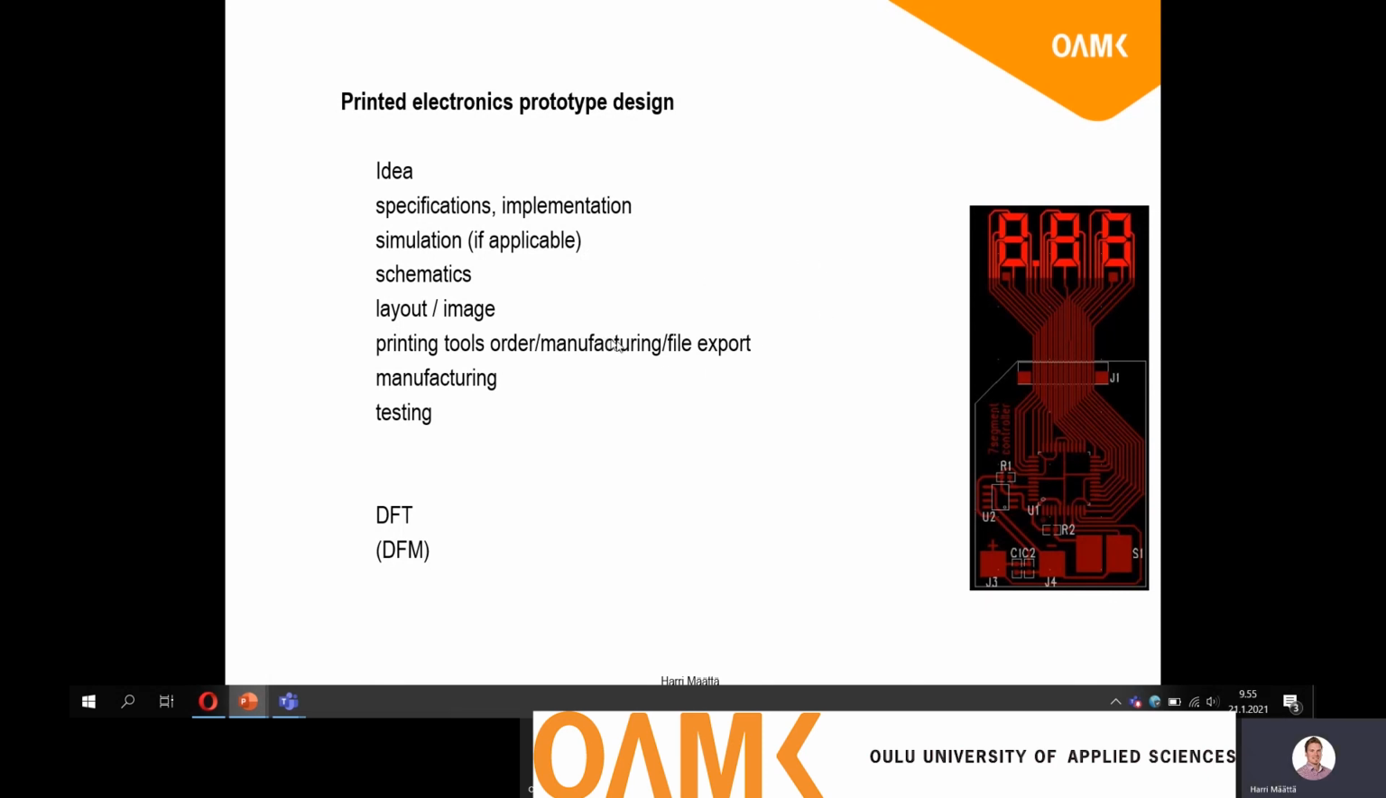There might be differences, for example, in the files and what kind of file is required for the manufacturing. For example, Gerber files are actually not accepted by many of the manufacturers of printed electronics products. They want to have different file formats, not Gerber files. In the prototype design, I think one thing you have to remember is design for testability. Obviously, there are also some points on manufacturability. So can it be manufactured? But maybe not yet that much on the mass manufacturing side.